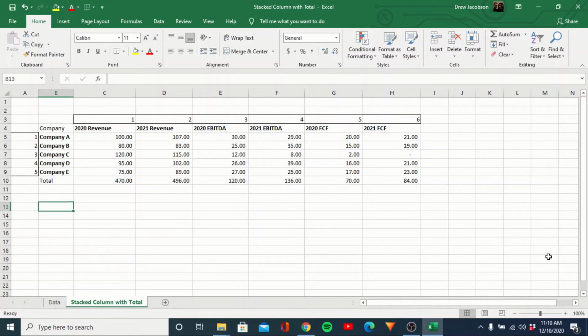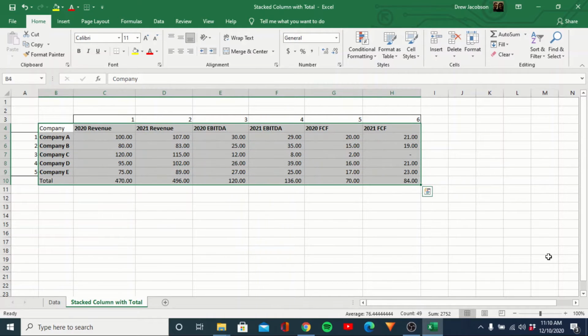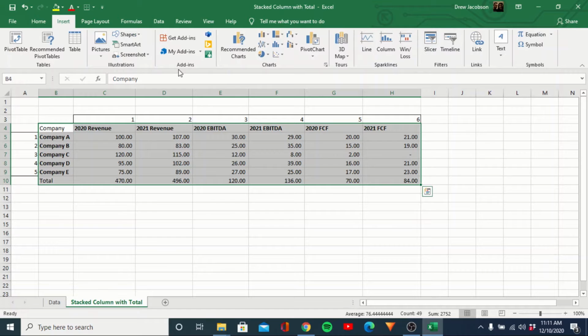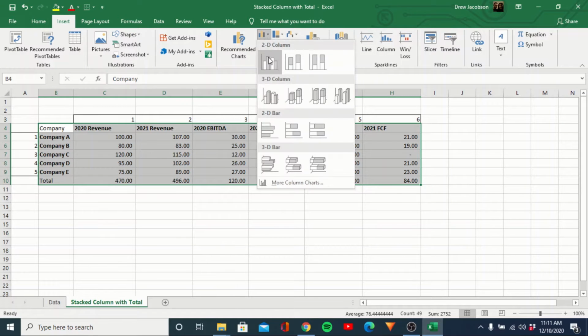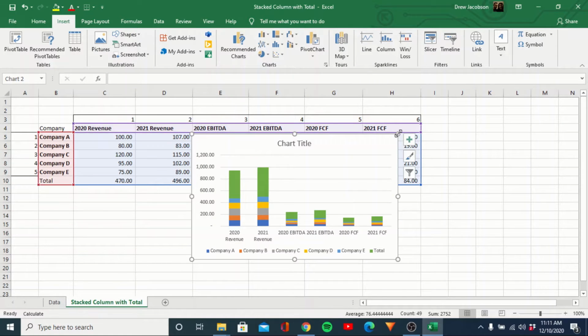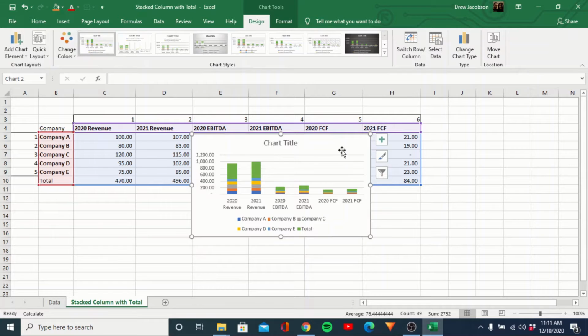So what we have here is just some made up numbers, company A through E, revenue 2020, 2021, EBITDA, and free cash flow. So first we're just going to go ahead and insert a new stacked column chart. So that'll be this one. I'll make it a little bit smaller so we can just kind of see everything here. If I knew how to drag, there we go.